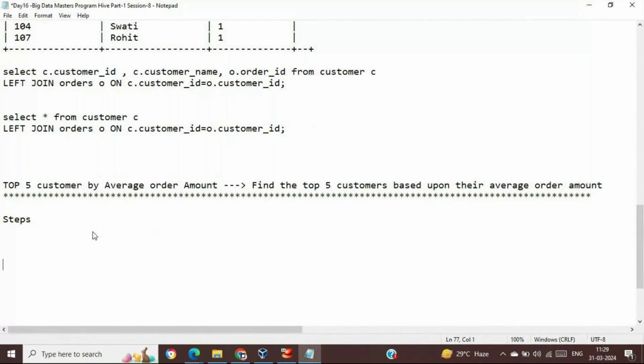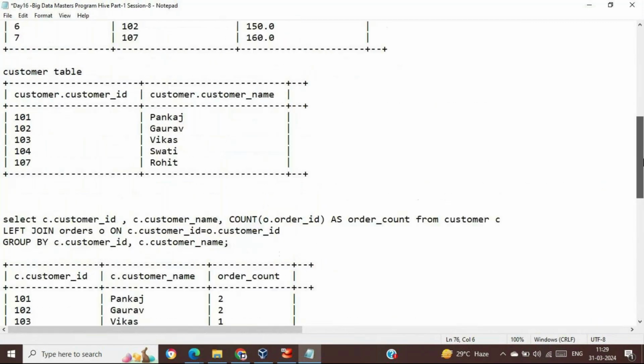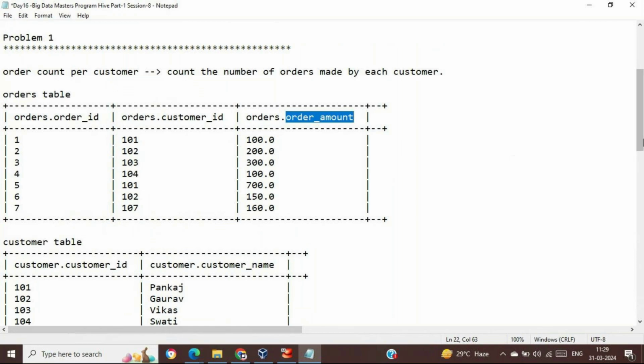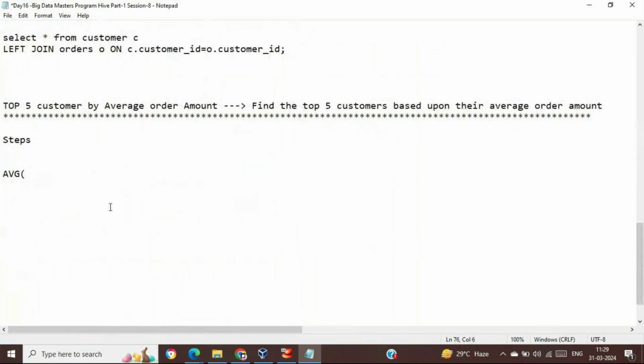So what I need to do is take the average of order amount. I want to have the average of order amount, customer by average order amount, and I want to have the top 5. So if I want the top 5, what do I need to do? I need to do ordering. I need to apply an order by clause over here. Top 5 means that ordering is required.